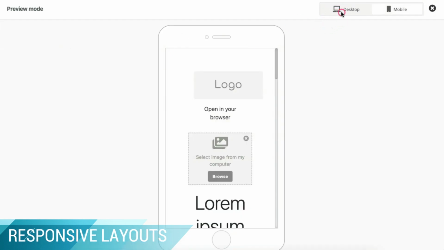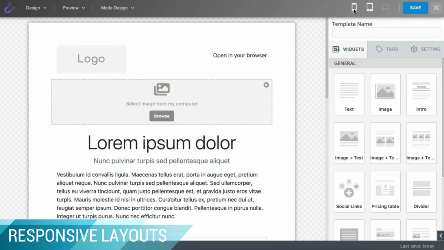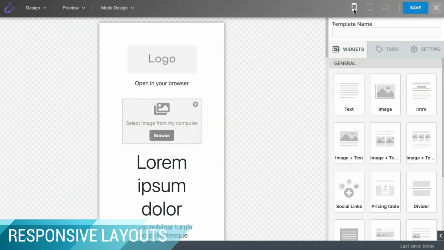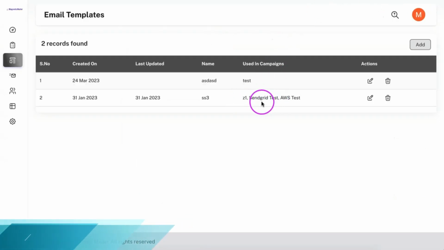You can preview the templates in both mobile as well as desktop versions before even creating the template. You can also easily modify the design of the templates as per various devices. The list of campaigns in which this template is used will be available here.